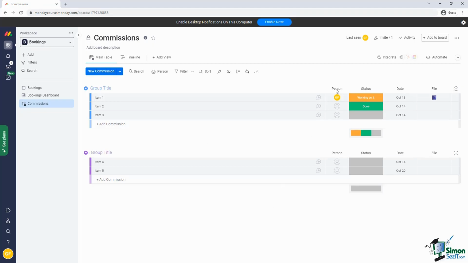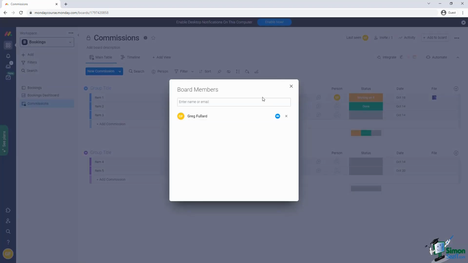To invite Sarah, click on the Invite option at the top right. Then I search for and select her name. At this stage, I can close the dialog and Sarah will be able to see the board. She will also be able to edit information on the board.